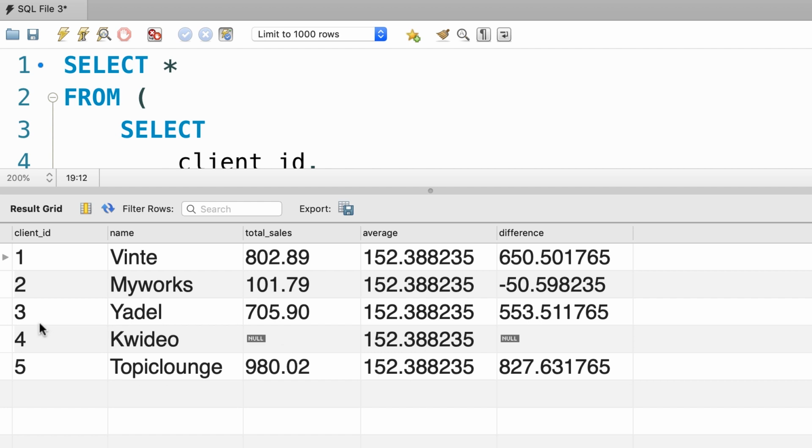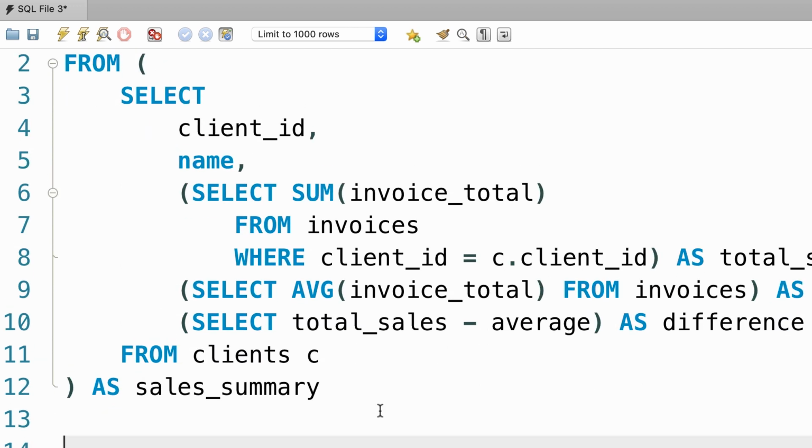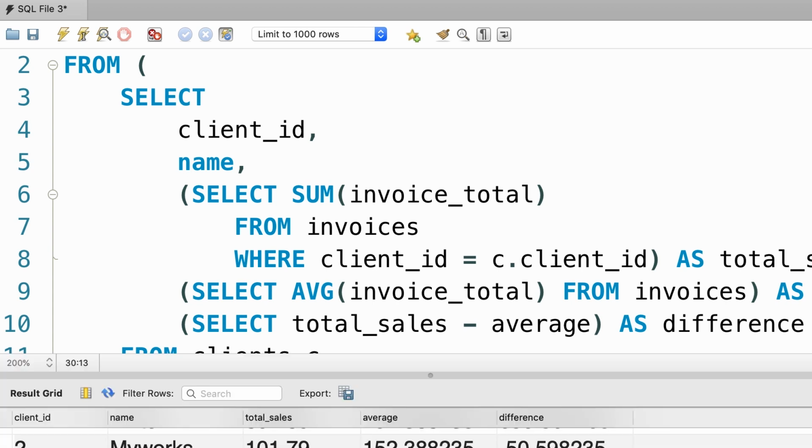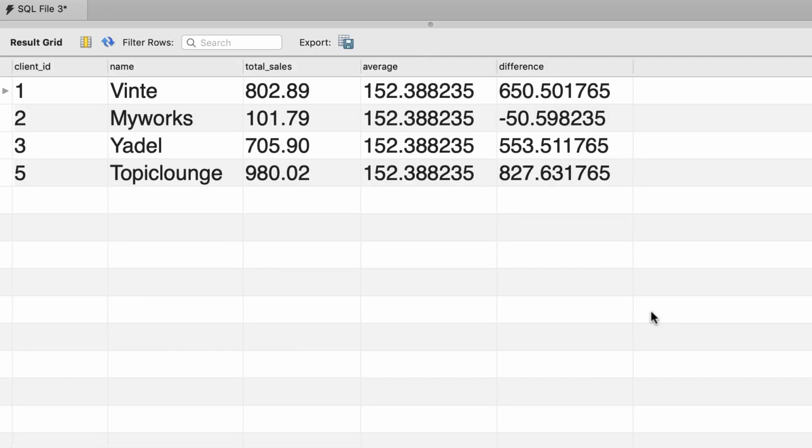For example, we can write a where clause to return only the clients that we have an invoice for. So we don't want to return client number 4 because the total sales here is null. So back to our main query. Here we write a where clause where total sales is not null. Let's execute the query. Now, client number 4 is gone. Beautiful. We can also take this table and join it with another table.